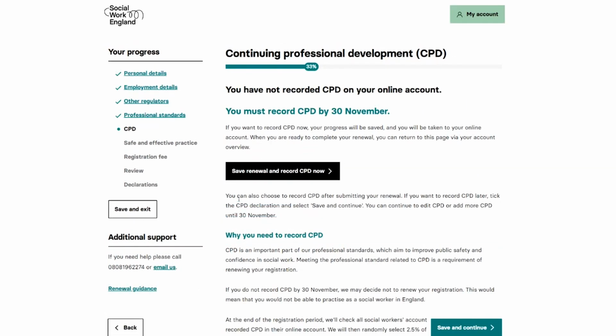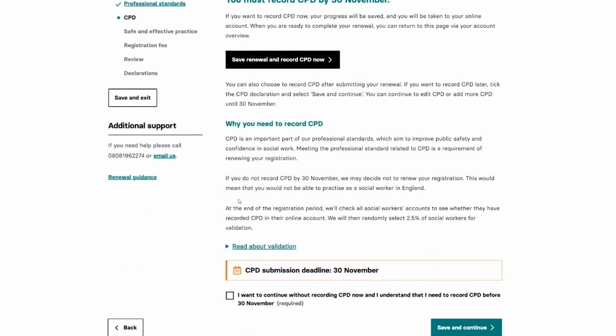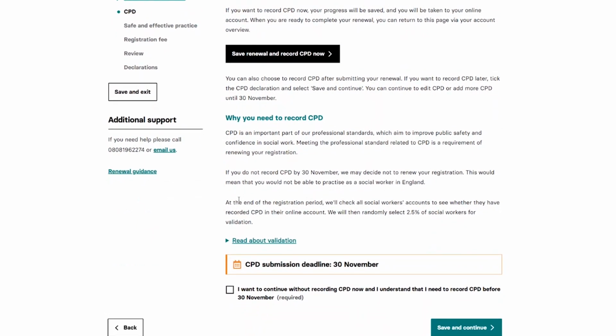If you want to skip this step and record CPD after you have submitted your renewal, you must tick the declaration: I want to continue without recording CPD now, and I understand that I need to record CPD before 30th of November. Remember to record before the deadline.